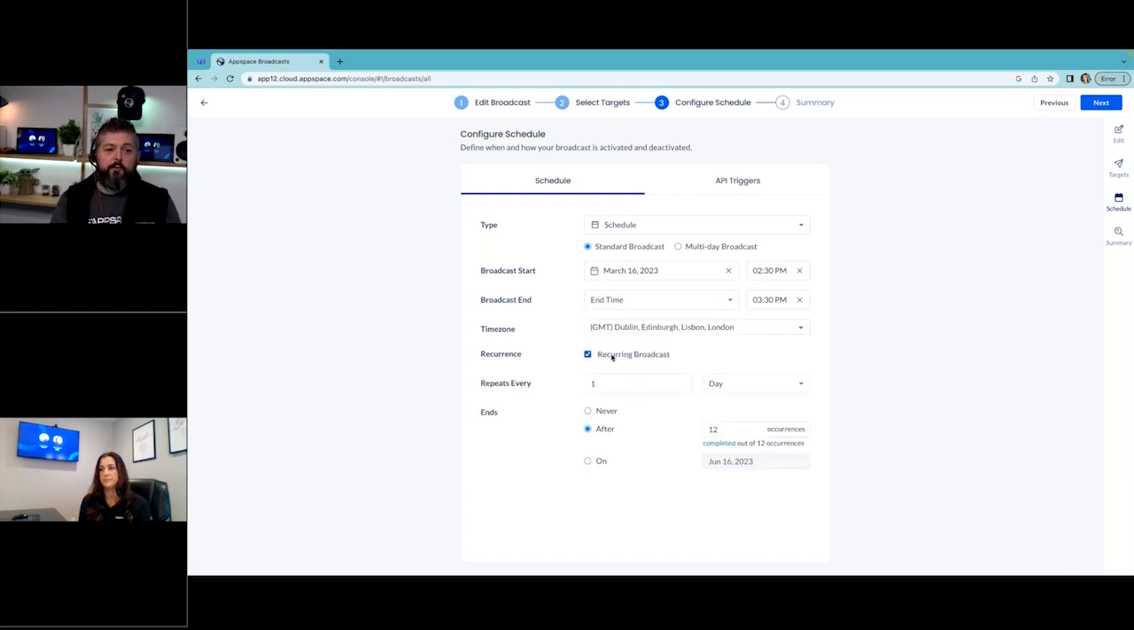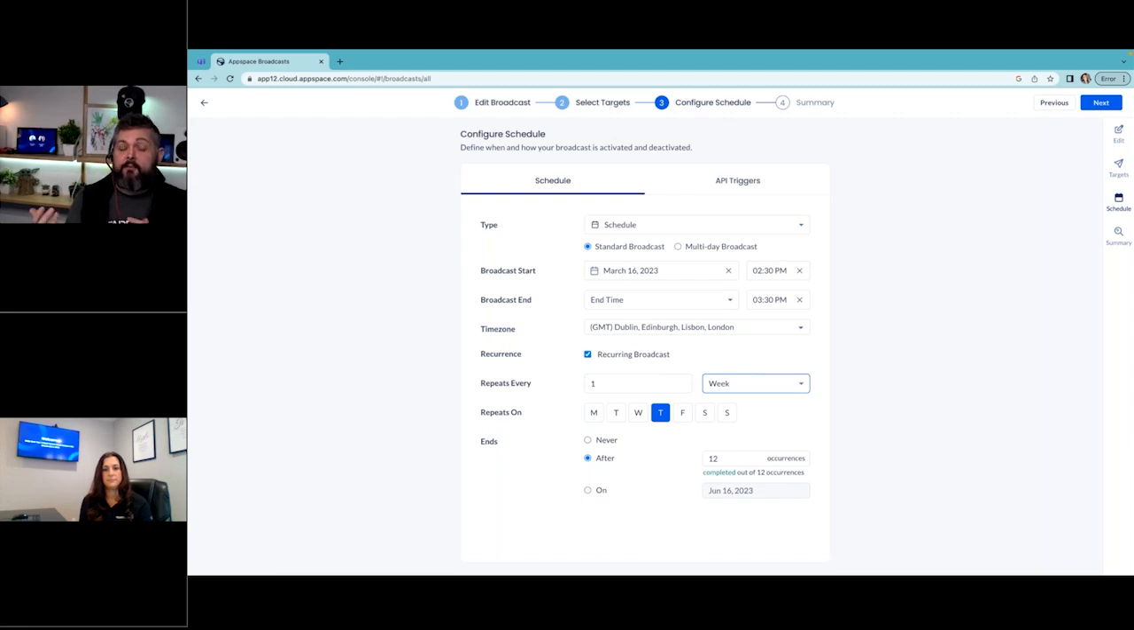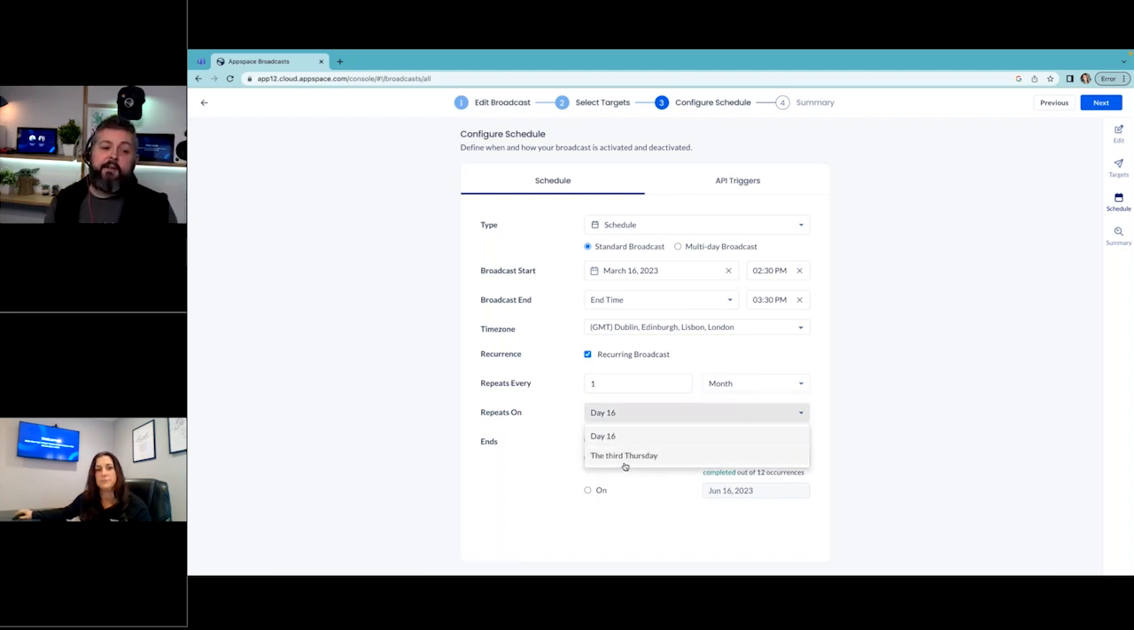We also have an option to reoccur broadcasts here as well. So this kind of takes the scheduling a little bit to the next level, where we can reoccur this broadcast to be activated every day. We can have it activated on certain days of the week and reoccur over certain days of the week. We can even say we want that on a certain day of the month. So based off of my start date here, I've selected the 16th of March, and this is giving me the option to say I want to repeat this on day 16 of every month. It may be that I want to actually say it's the third Thursday of every month as well. So we have those options in here for reoccurrence.